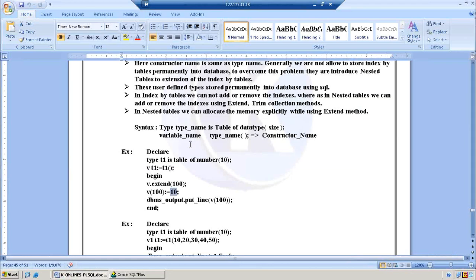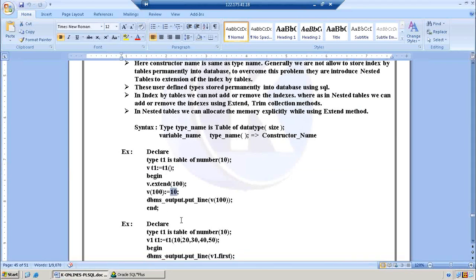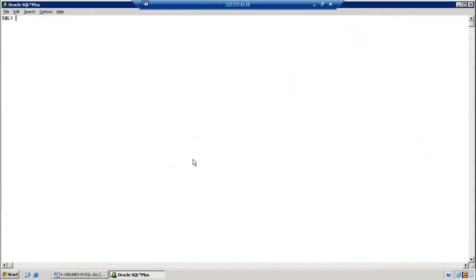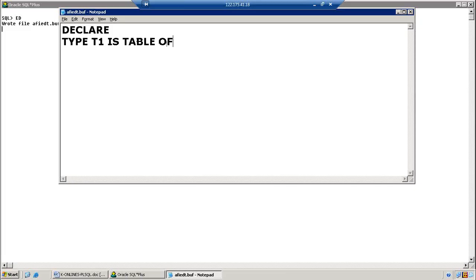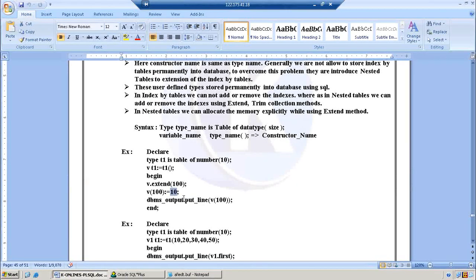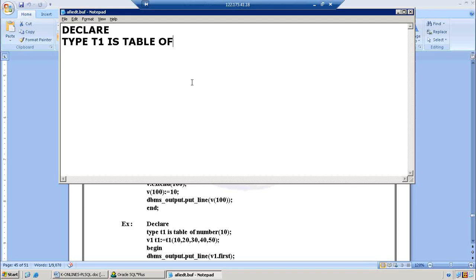Here we develop this program. Okay, a simple program. Then how are we going to do that? Declare. First we define the type. Type T1 is table of number data type. Suppose I am giving 10. Then close it.